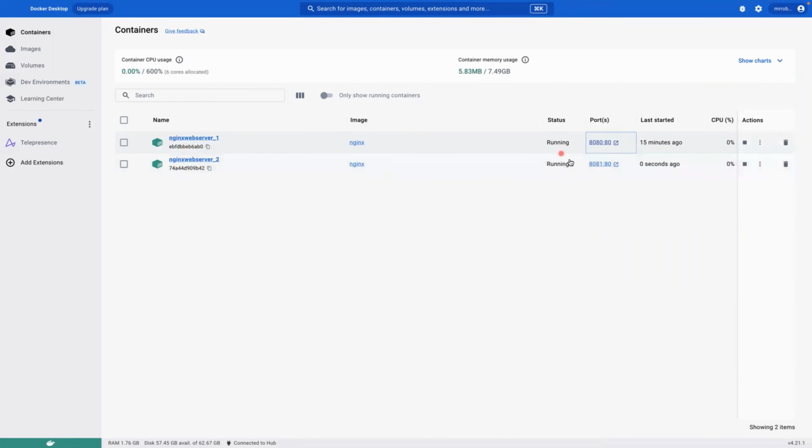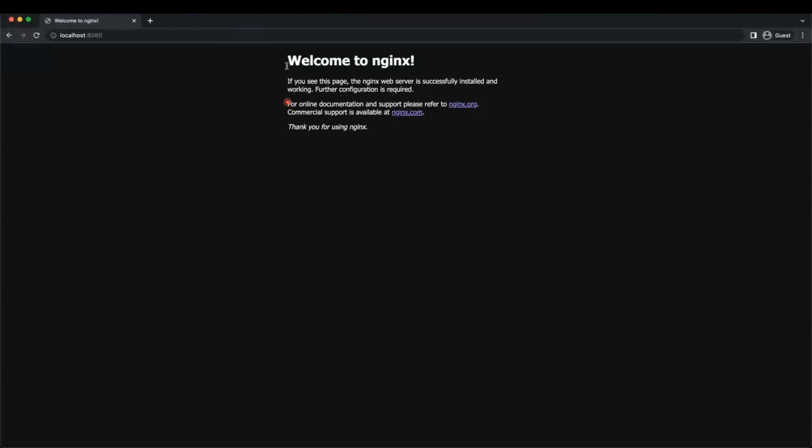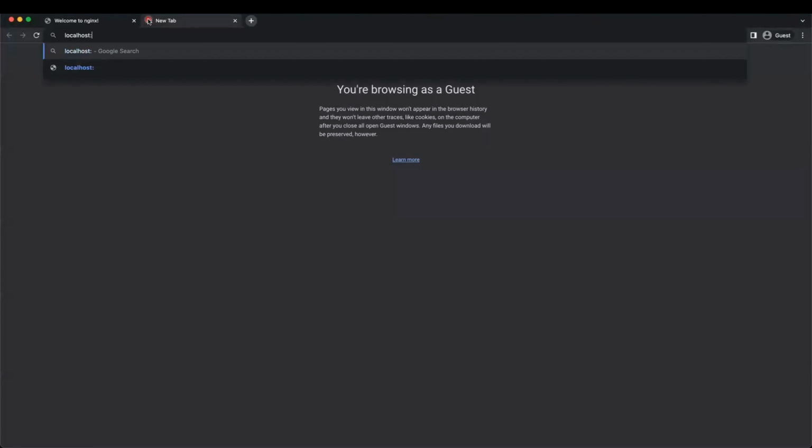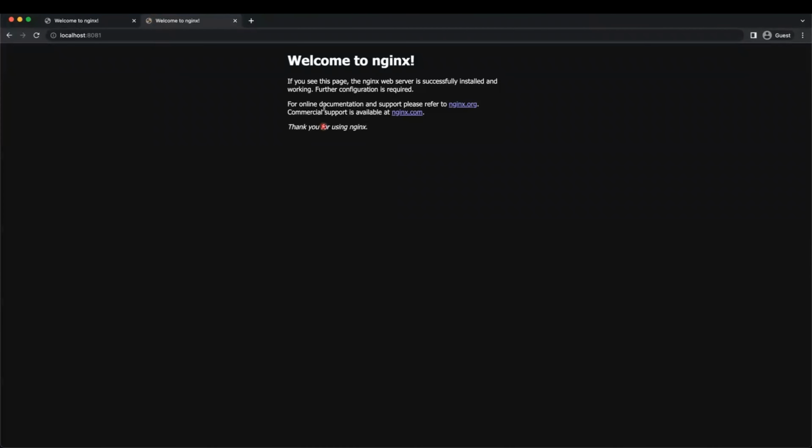We can go to these URLs and check whether the local website is running or not. Here you can see that we have our NGINX web server 1. We can verify our NGINX web server 2 now. Here I am using the port number of the second web server. Now we can see that we have two web servers running.